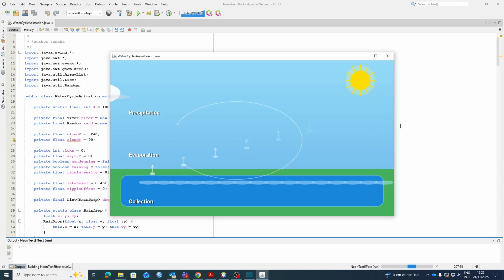This Java animation shows how the water cycle works, the continuous movement of water on Earth. The cycle begins when the sun heats water in lakes, rivers, and oceans. As the temperature rises, the water turns into vapor. This process is called evaporation, and it causes water molecules to rise into the atmosphere.